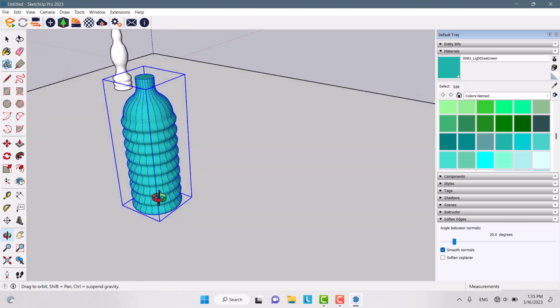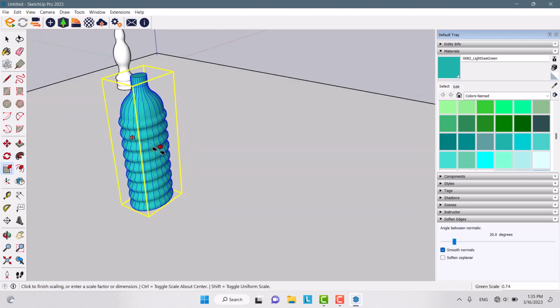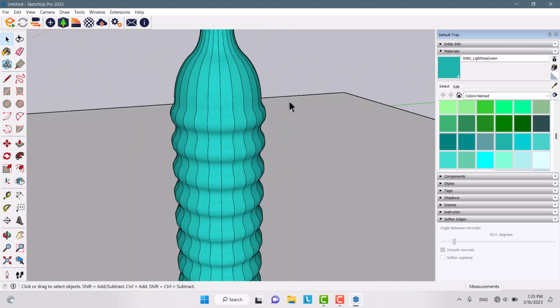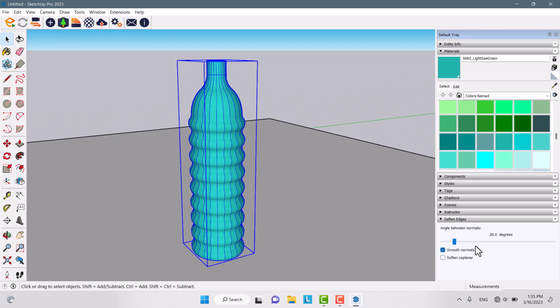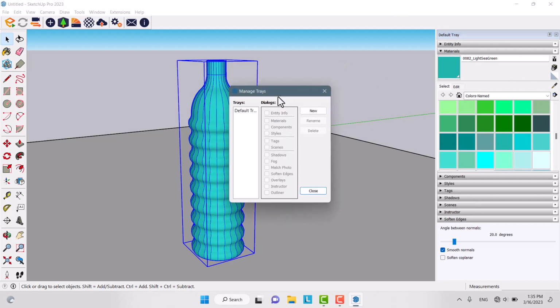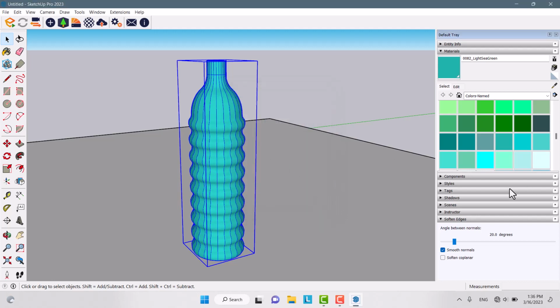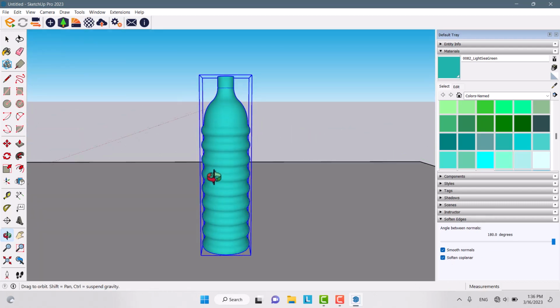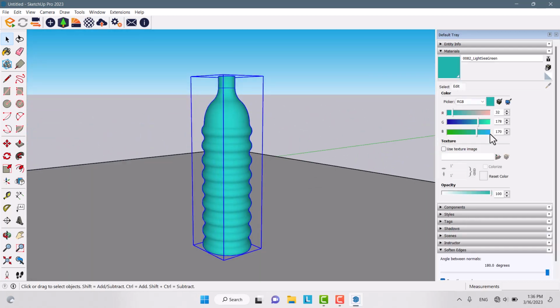I can create some groups, and I use a scale option to change my bottles scale, something like that. As you can see, it's really good. I click on it. I come to the soften edges. If you don't have soften edges in your default tray, you can right click on the default tray and select manage tray. And from the trays, you can select default tray, and we have some options in here you can activate it. So I'm gonna increase my degree like this and check the soft components. As you can see, now we have some realistic bottle.